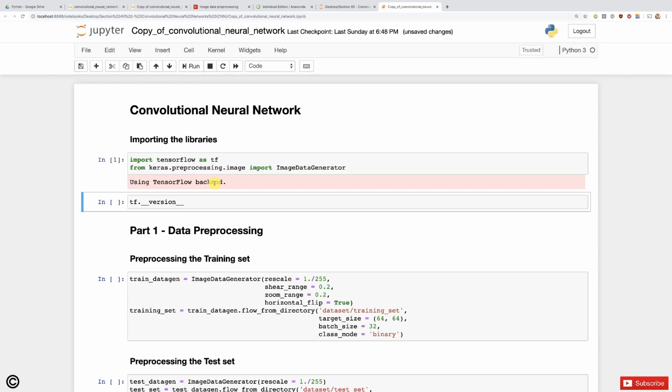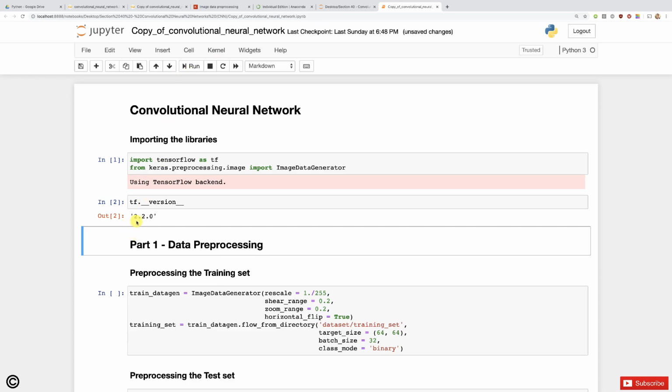Using TensorFlow backend, that's the output of this cell. And in order for this to work this way, make sure to have run, like me, the pip install commands of TensorFlow and Keras. All right, good. Now let's check the version. It's still going to be TensorFlow 2.2.0. And then let's just run the rest of the cells.